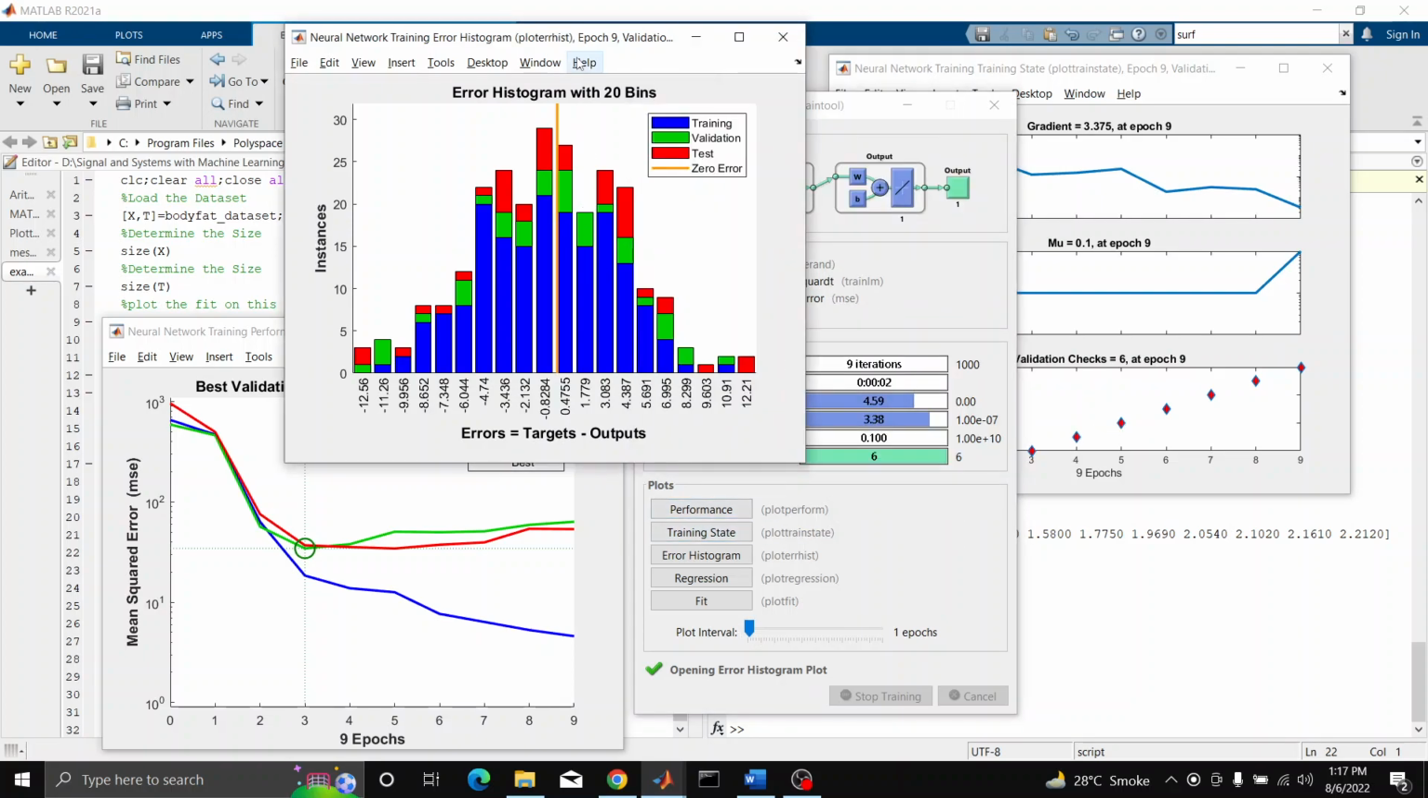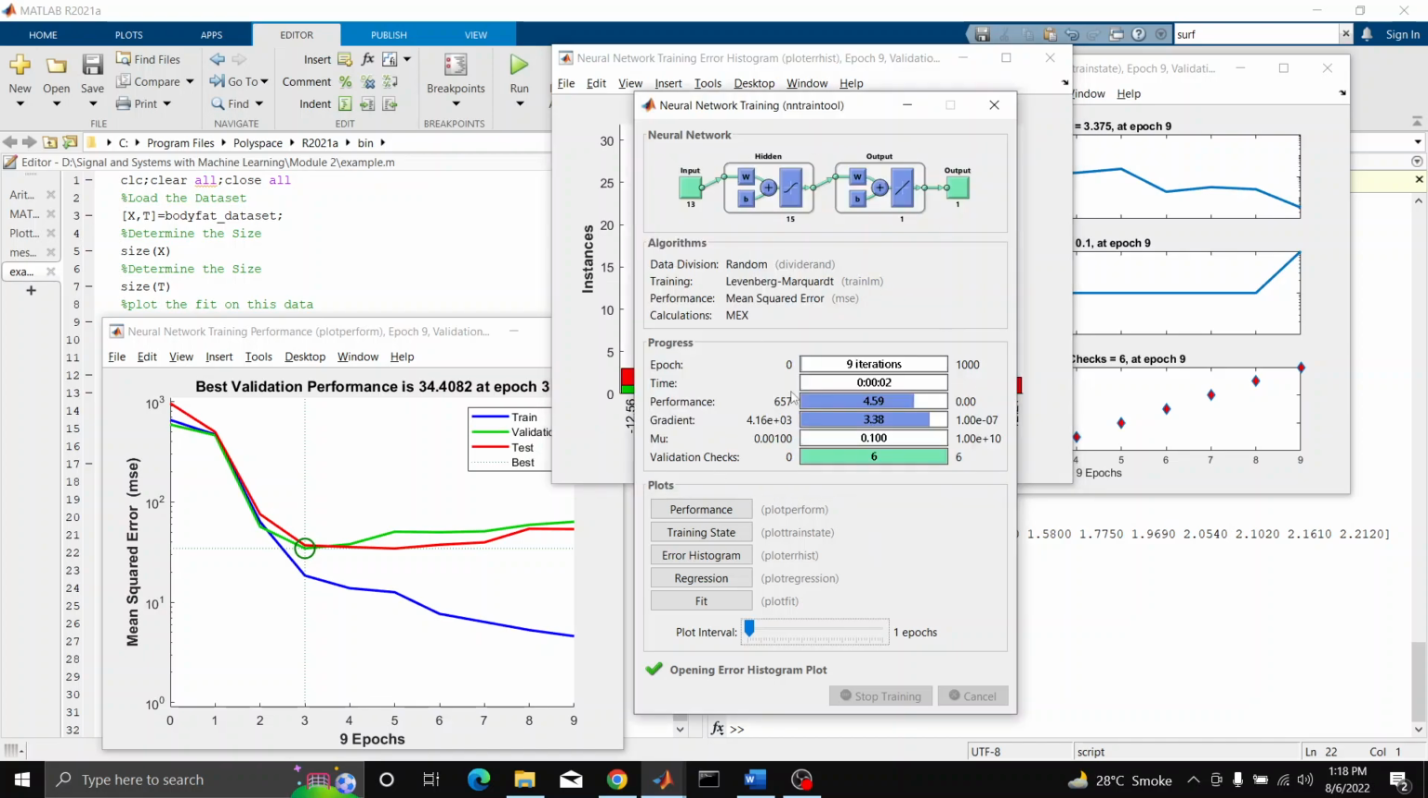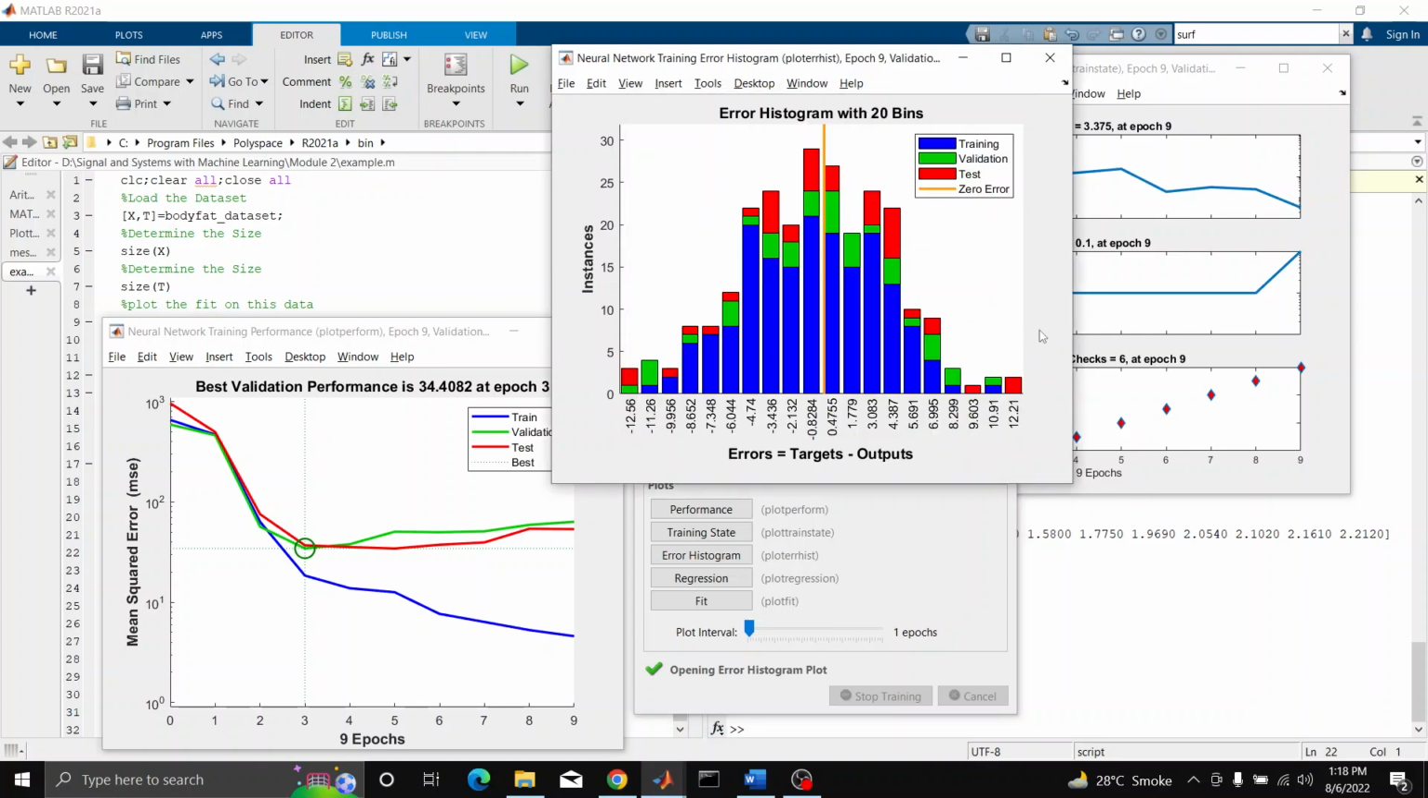So if we talk about the error histogram, here we can see that the error for training purposes was very high. We have not optimized our testing and validation. This is a basic neural networks training tool, so it is predicting the existing behavior for testing and for validation. So the error was in these values in these instances.